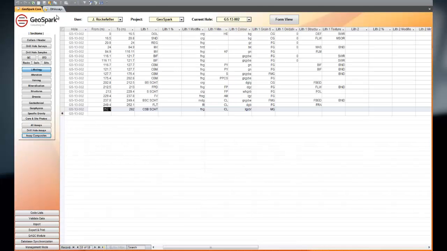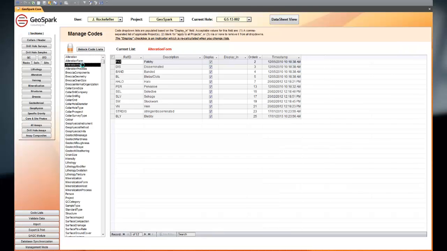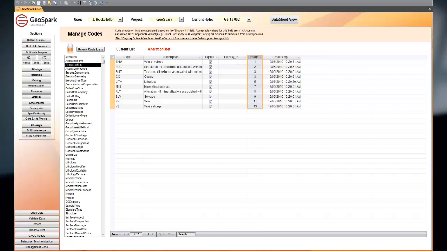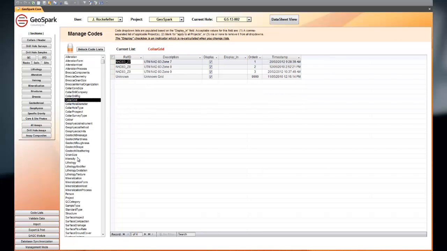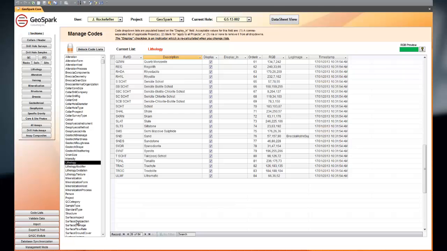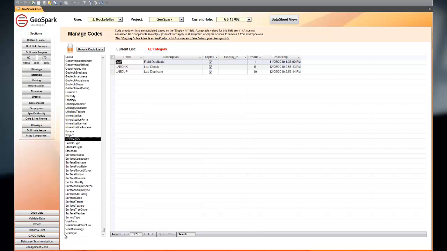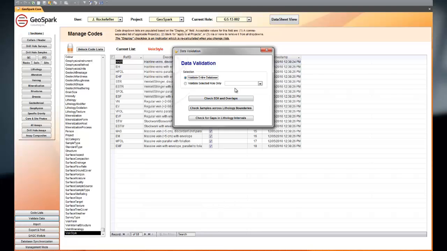I mentioned before that code lists are easily editable, and here you can see password-protected code lists. Also, the strip log, which you'll see later, can be customized here, with red, green, blue color values for histograms and images for lithology. As you can see, there is a complete set of codes by default, but we certainly encourage the user to create their own set of codes for their specific projects.